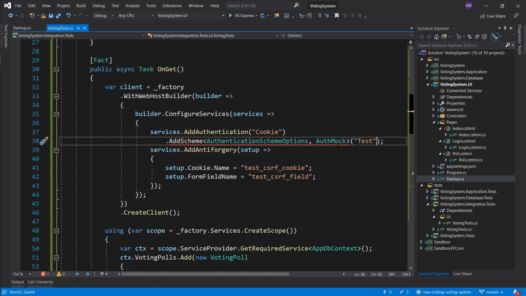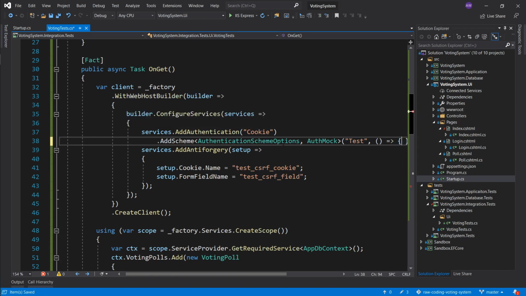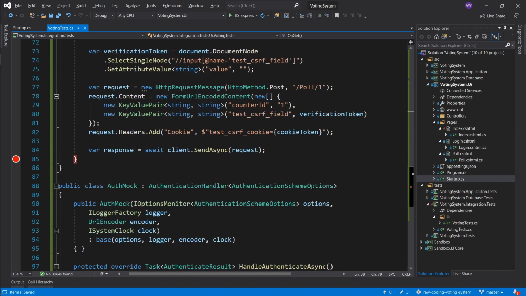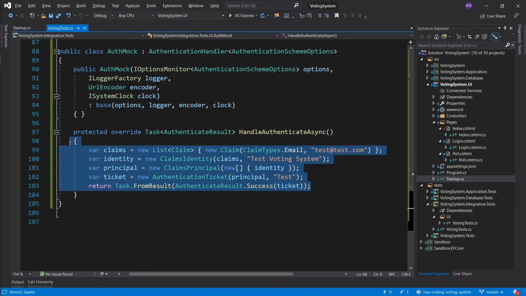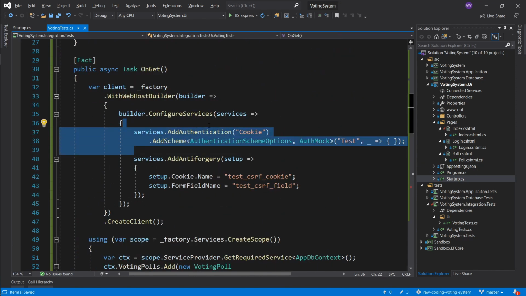And we're just going to say test, and another thing that it expects us to pass is some options, which we don't have any of. So let's go ahead and just provide an empty function here. We can even discard the options here. We create our own authentication schema, and all this schema is doing is creating an identity and successfully authenticating it if it's not already there. That's all this is doing. And then we're adding it to our services.